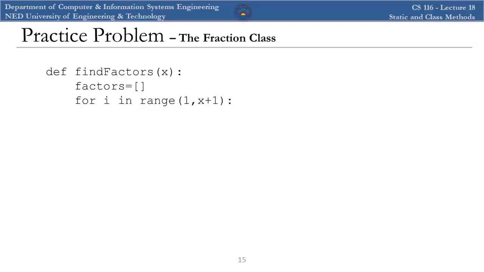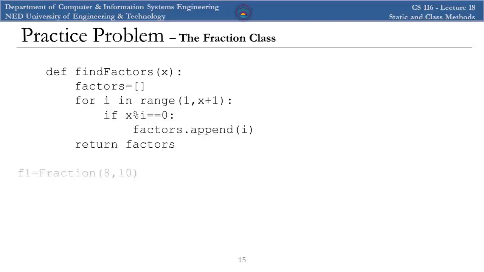I'm checking all the values of x starting from 1 and seeing if the remainder is 0. If the remainder is 0, then that means that's a factor, and I'll append that to this factors list. After coming out of this loop, I'll simply return this factors list. So I hope this is pretty understandable code. And what we saw here is that we made two static methods.